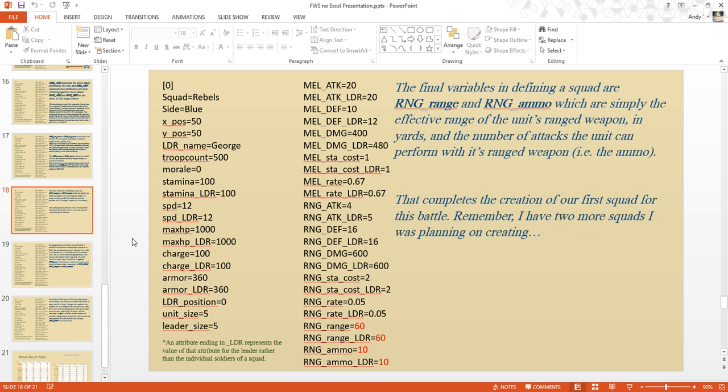I skipped a slide. And now this is finally the last variables: the range of the range weapon and the ammo. So the range is the range in yards. Pretty much they won't be able to fire upon an opponent until they are in that range. And the ammo is simply how many attacks they can perform.